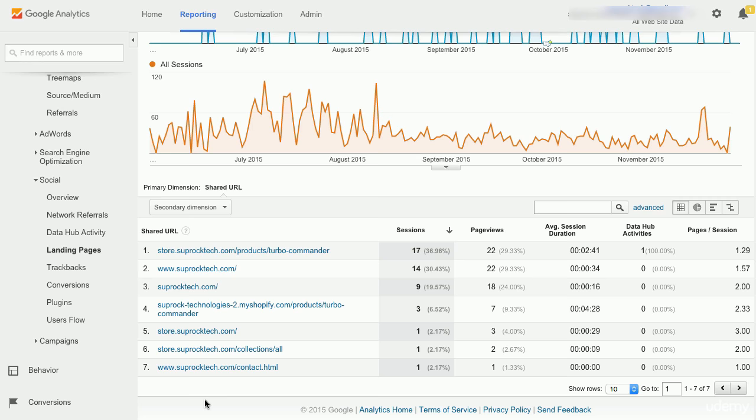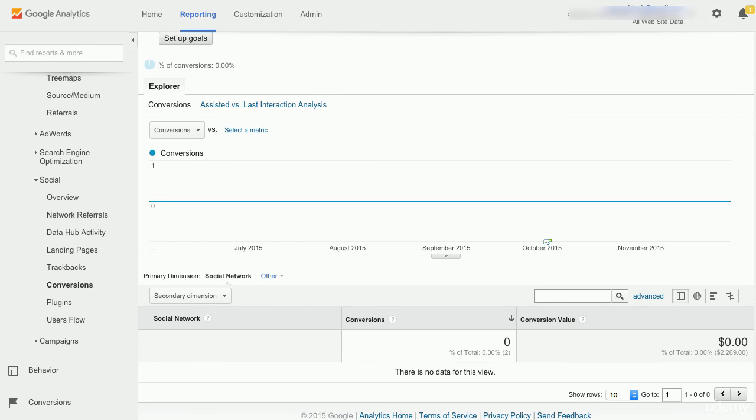This is located in the left-hand menu below landing pages. What this report does is allows us to quantify the value of social. In order for this report to populate and function, you do need to set up goals. And since I don't have any goals set up, this report isn't populated with any data, but I still want to show you around just a little bit. Later on, we'll look at setting up goals together.